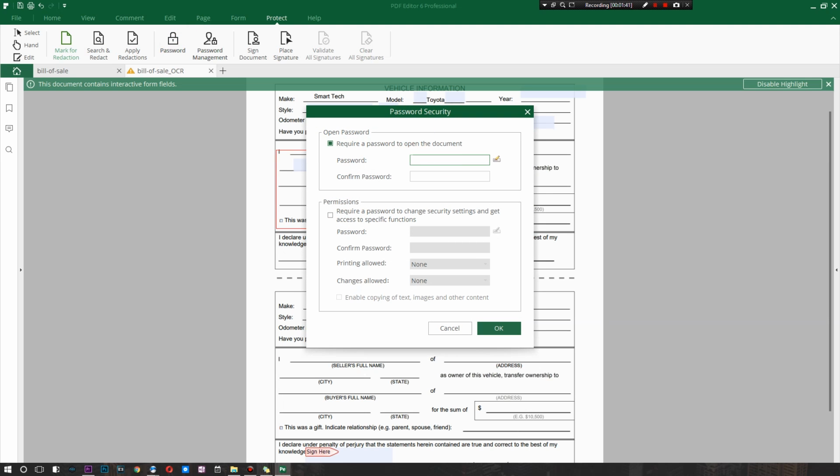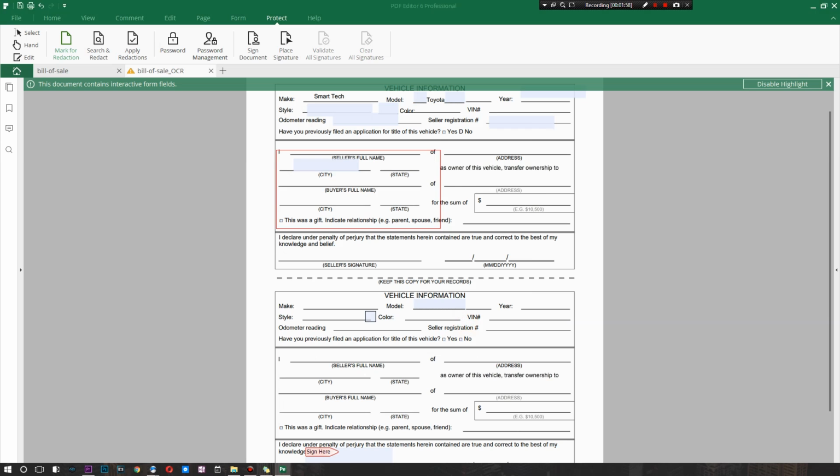So I'm actually going to require a password to open this document, and that password is going to be smart text, so you guys all know that, but you know what? Anyone else won't know that, so we're pretty much set to go. But there's permissions as well. So require a password to change security settings and get access to specific functions. If you wish to do that, then you can set a password like that as well. I'm going to hit cancel for now, but just know that there is an option to do that.